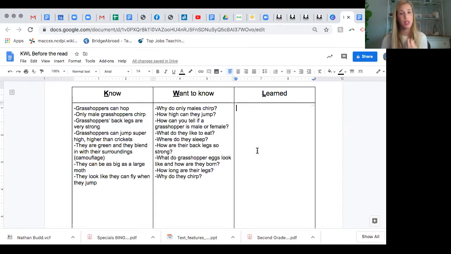So what we wanted to know was, why do only the males chirp? How high can they jump? How can you tell if a grasshopper is male or female? What do they like to eat? Where do they sleep? How are their back legs so strong? What do grasshopper eggs look like and how are they born? And how long are their legs? And why do they chirp? So those are some great things that we would love to know, and we're going to be paying attention to as we read our story today.